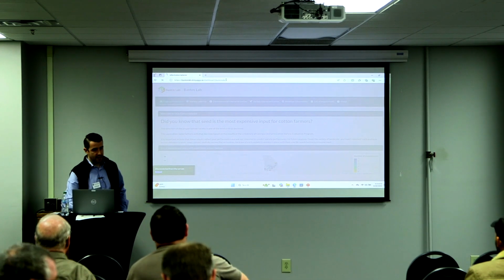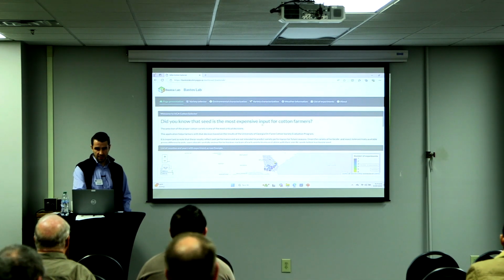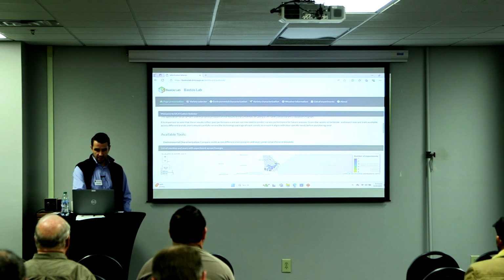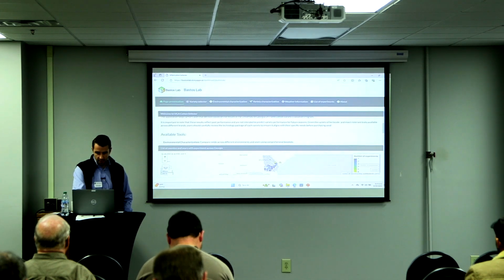So this is something that, again, compiles 3 years of data. This is how it looks when you go in. You have a map here that is basically showing you which counties those trials were conducted in and how many trials were in those counties in this database.